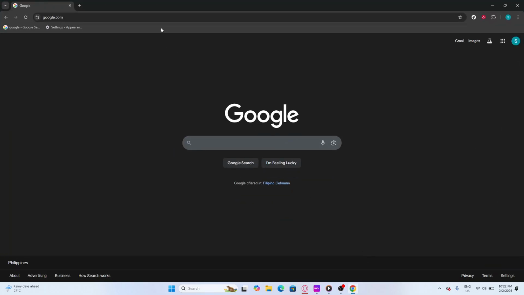This is essential as it provides a seamless experience when accessing web applications like Notion. Once your browser is open, navigate to the Google search engine by typing www.google.com into the address bar and pressing the Enter key. This will take you to the Google homepage, where you can search for Notion.